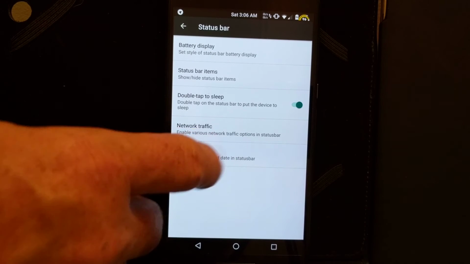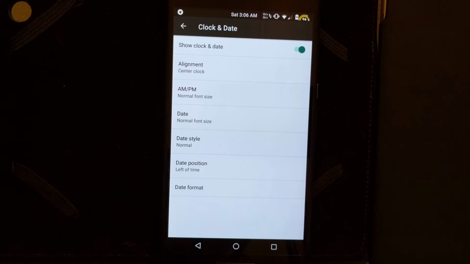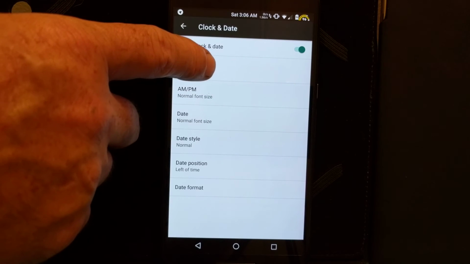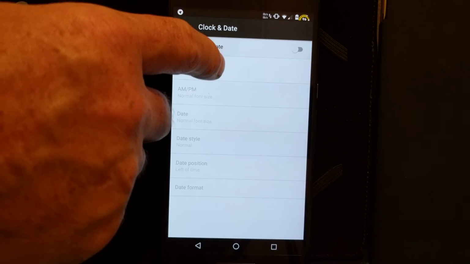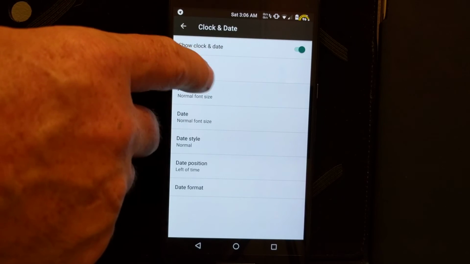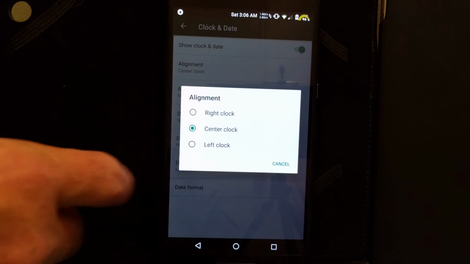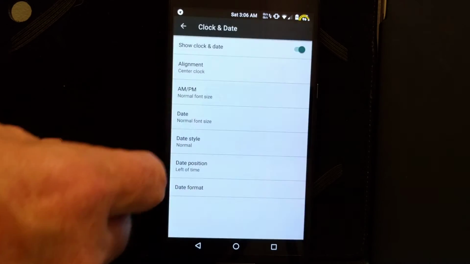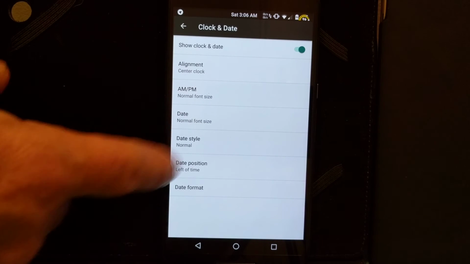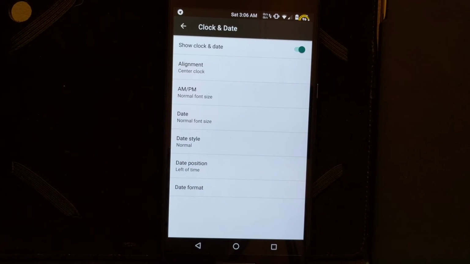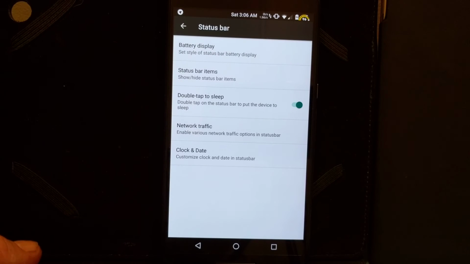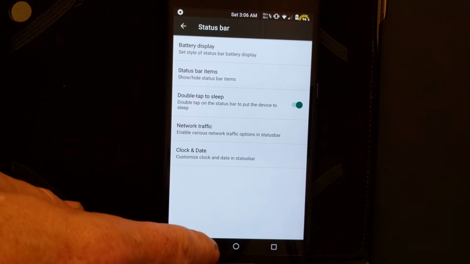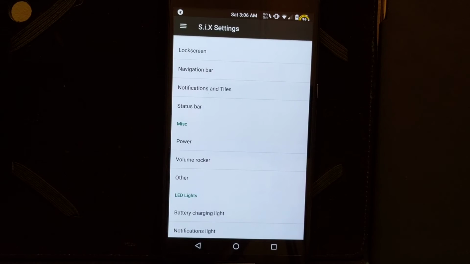Let's see, clock and date. It does have the center clock if you guys want to have that. It actually has right, left, center. You can show it or not. Alignment, right, left, or center, and I have it on center right now. AM, PM, date style, position, format, that's all there. Okay, that's pretty much the status bar settings.